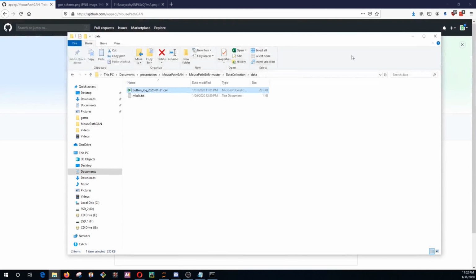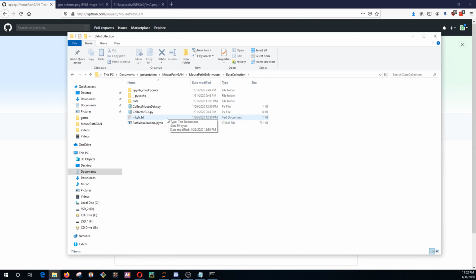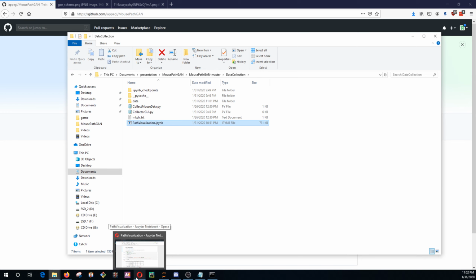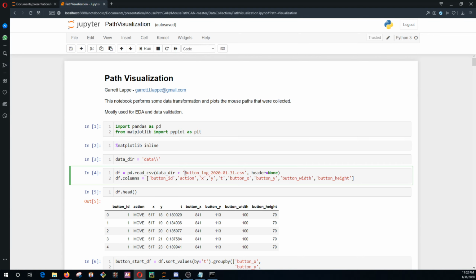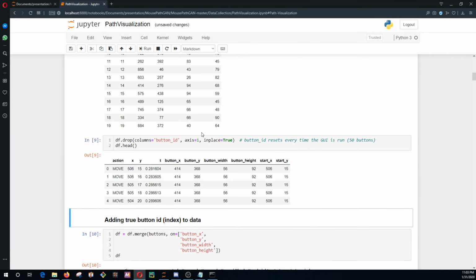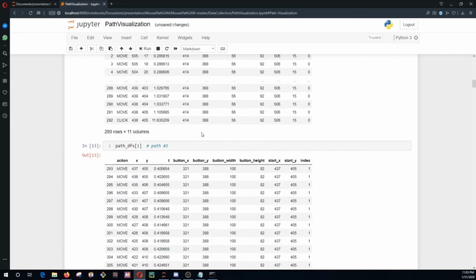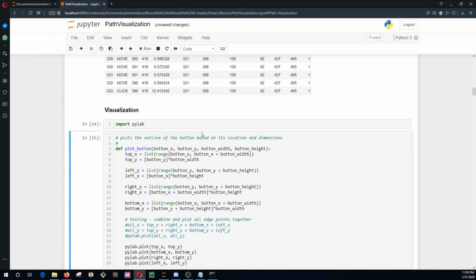So how do we actually make sense of that data? That's what this path visualization notebook is for. If you have Jupyter Notebook and you open this notebook, you'll have this, and I've already edited this. You'll need to make sure that this file name right here matches what your log output file is. So I'll be running this until it gets to the visualization.